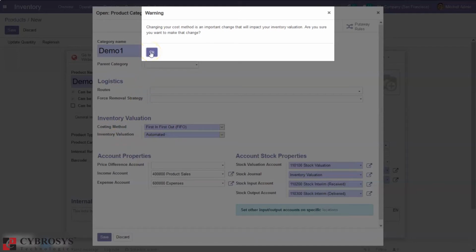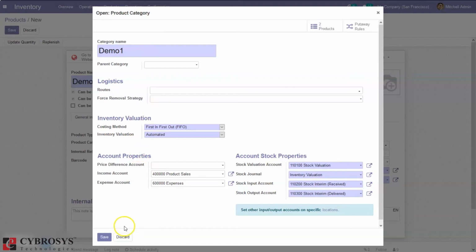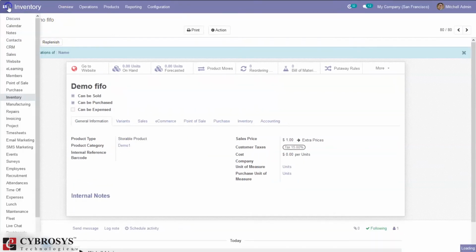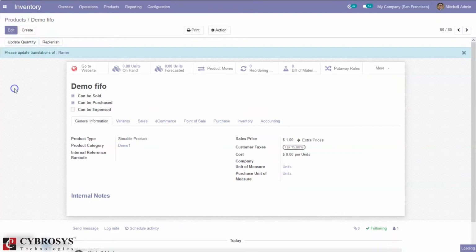Okay, FIFO, and you can see a warning shown: changing your cost method is an important change that will impact inventory valuation. Okay, so we have set FIFO automated. Now let's save this and create a request for quotation for this product demo FIFO.